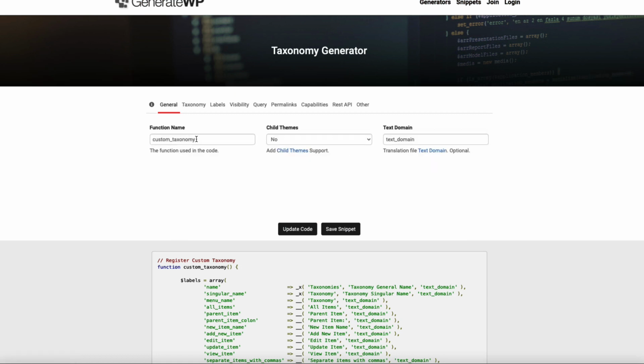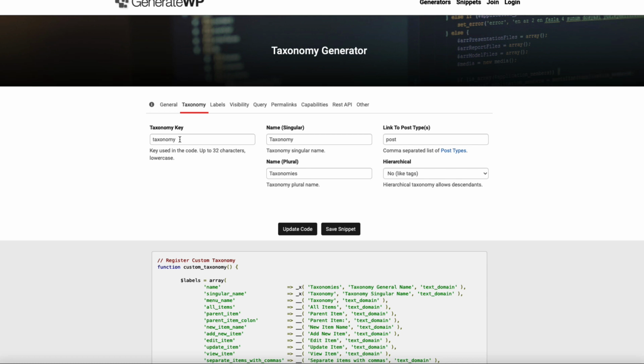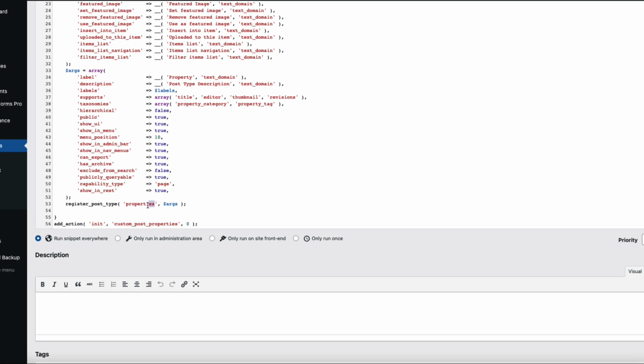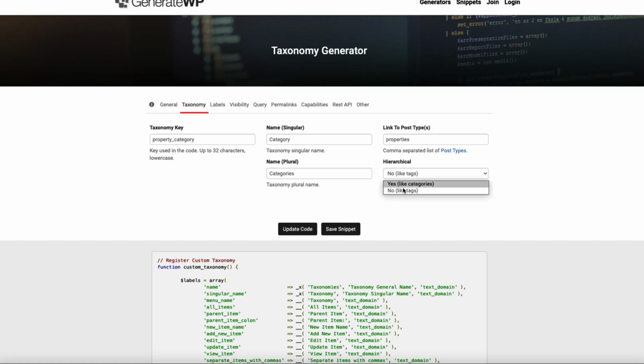Under the general function name, for example, property category, taxonomy, once again, property category, taxonomy name is category, and plural is categories. Now the important part: we need to link the post type we created before with the taxonomy here. Since our post type is properties, we're going to add this one here. And it's hierarchical like categories.